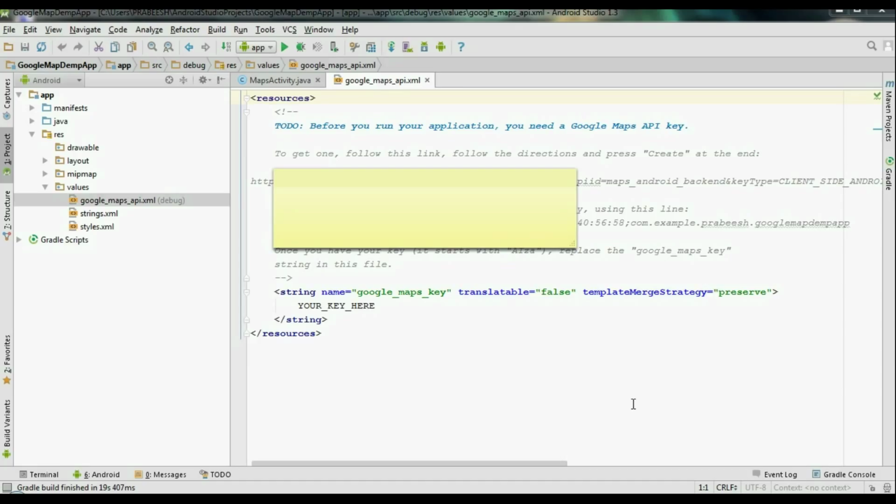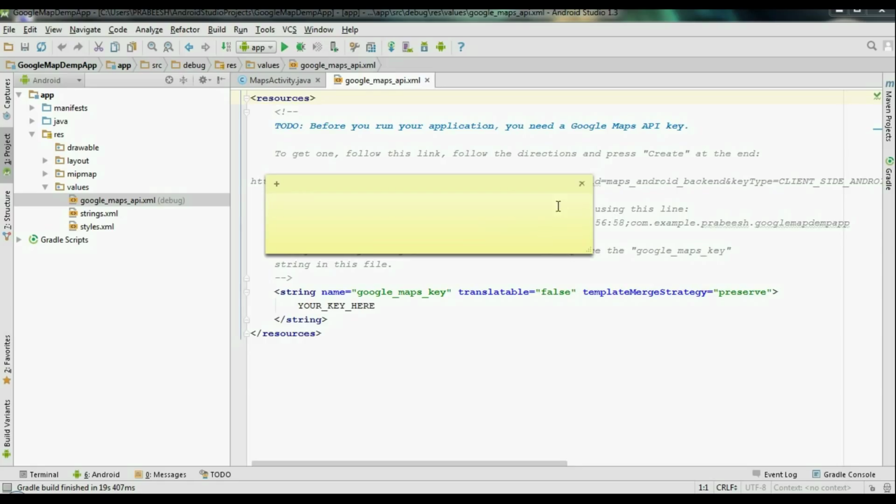Now we have to get the API key from Google Developer Console. To get the API key from Google Developer Console, you need to submit some credentials. Android Studio will automatically create the needed credential. Your credential contains an SHA1 certificate fingerprint and your application package name. Here, this line contains my SHA1 certificate fingerprint and application package name. I hide this area for security reasons. And after getting the API key from Google Developer Console, you need to write the key here.